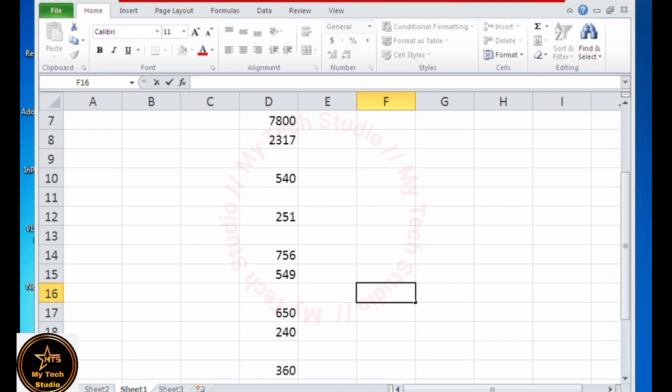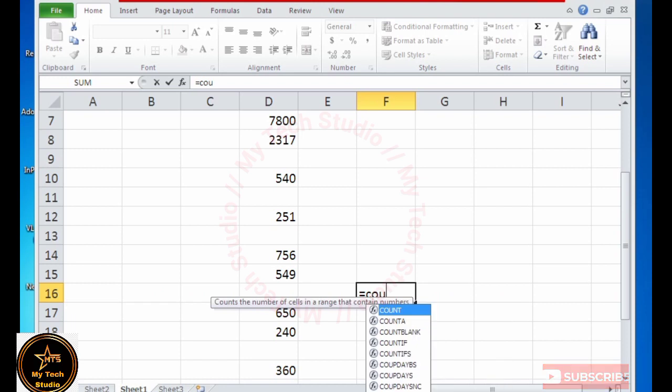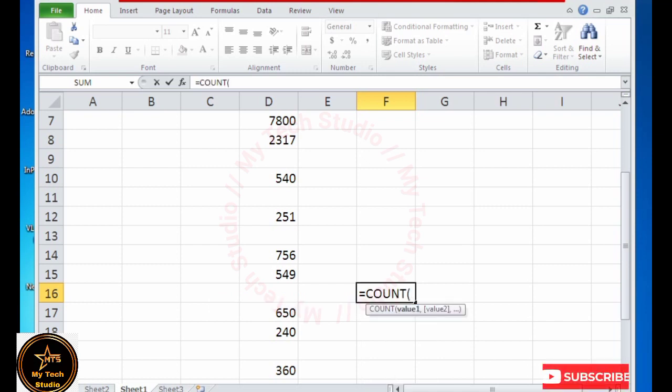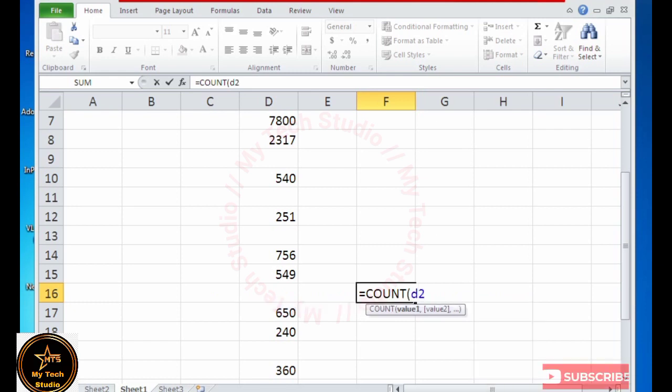Let's learn that one. Type equal and after equal type COUNT. C-O-U-N-T, COUNT. You can select the COUNT formula from the given drop-down menu by the tab button. Then open the bracket, type the address of the first cell, that is D2. Then type a colon and the address of the last cell, D23.